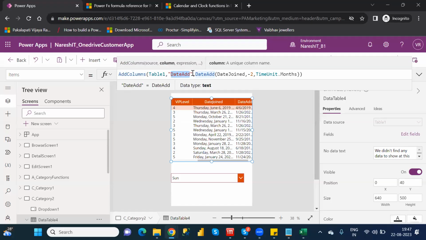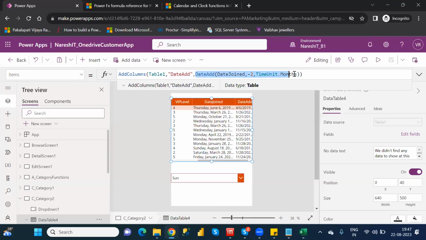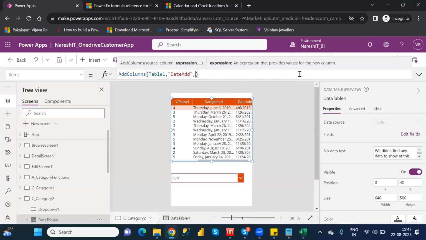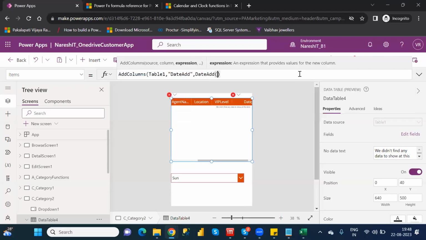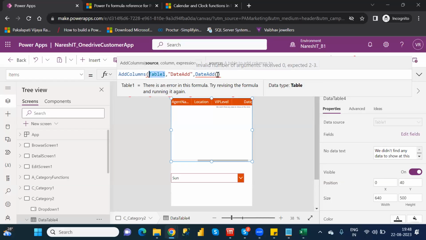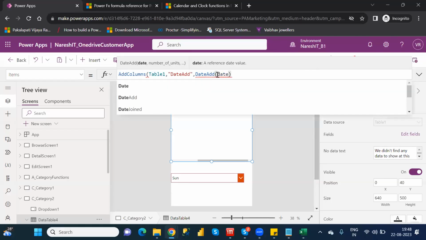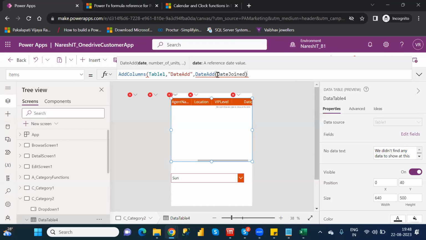First you have to write the column name, comma, and then apply the date add function. What function do you have to apply? That function name, date add. In the date add, what is the date column? What date column is available in the existing table, table one? The date joined column is there, right? So date joined, and comma.